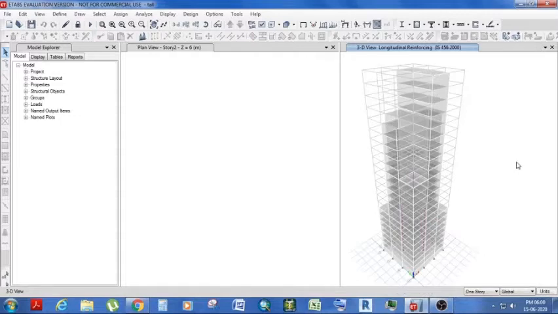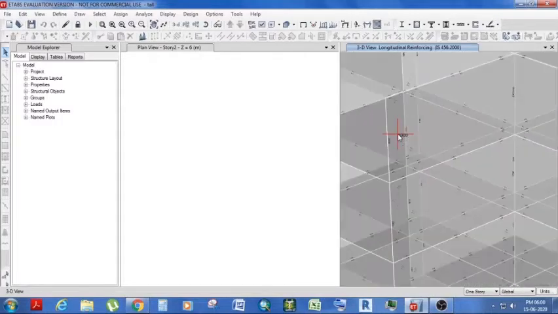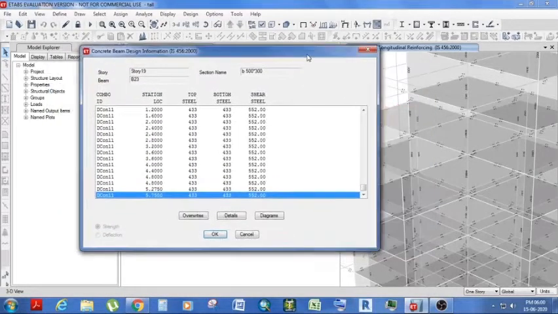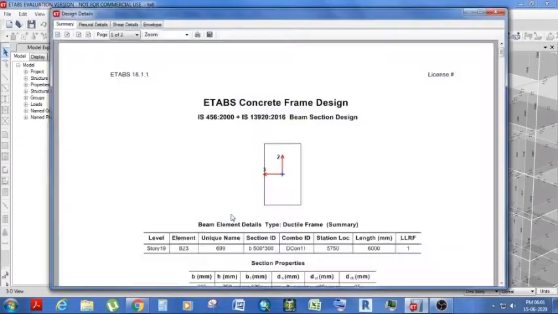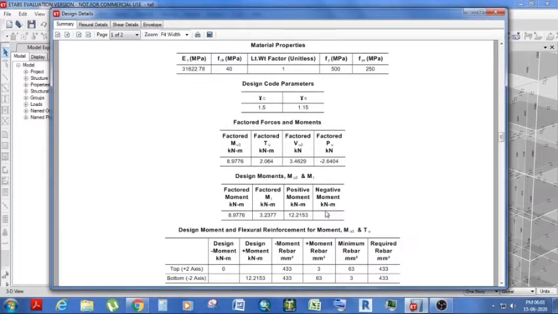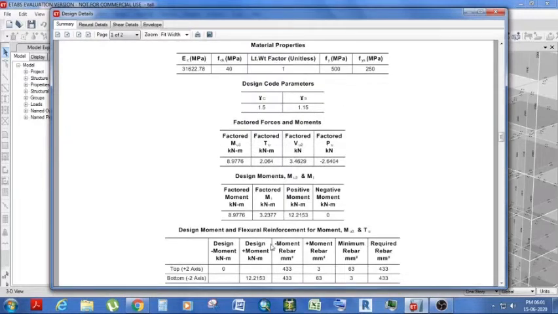It is showing the results, and by zooming in we can see the values of the reinforcement at the beams and columns. By clicking on any beam or column, we can see the details of the reinforcement of that section. There is various information in the report, such as shear reinforcement, bending moments, and shear forces. All information is provided in it.